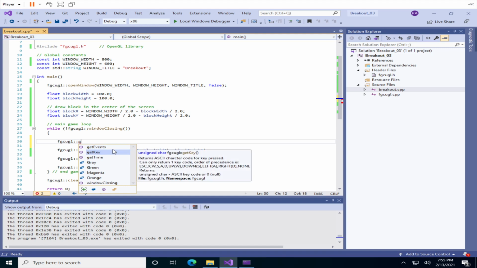So let's look at this get key. It says that it's going to return an unsigned character, right? That's its return type. The return is an ASCII character code for a key pressed. It can only return one key code.